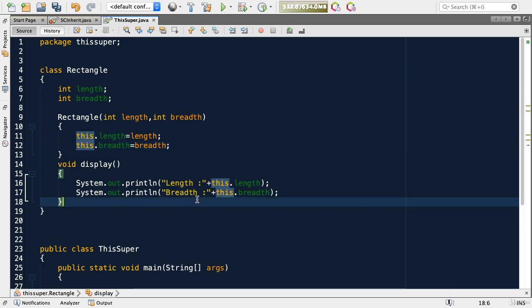So that's all about the this keyword. I suggest you practice this, write this complete class by yourself. Follow the code, whatever I have written, then you can experience it by yourself. All right, so do it by yourself.